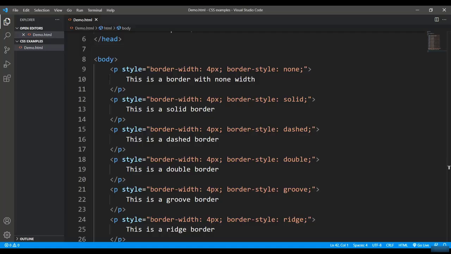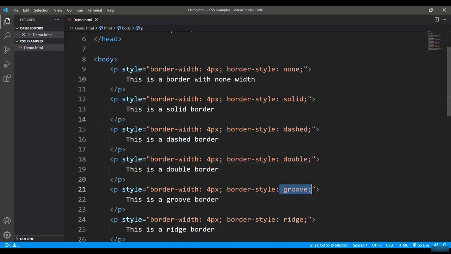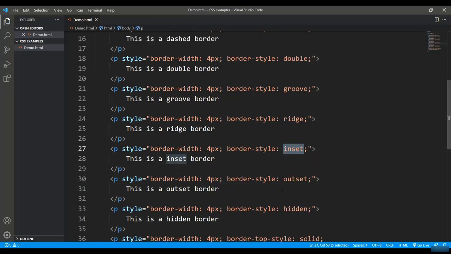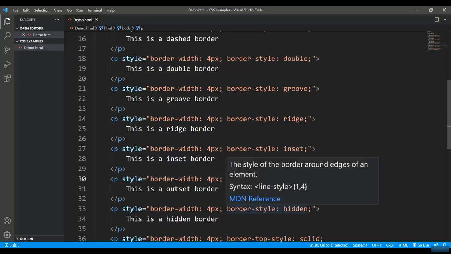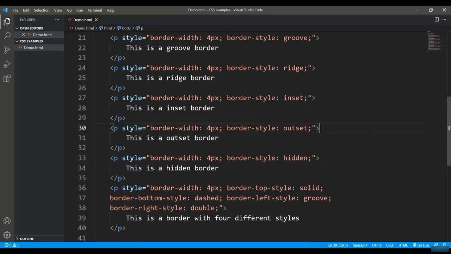In another example, I am just trying to show you what all different varieties of border style you can pass. Here I am keeping 4 pixel width common for all the borders, but the border style is getting changed every time. Here it is none, means there will be no border. It's solid, dashed, double, groove, ridge, inset, outset, hidden. So let's save it and see how these different borders will look like.